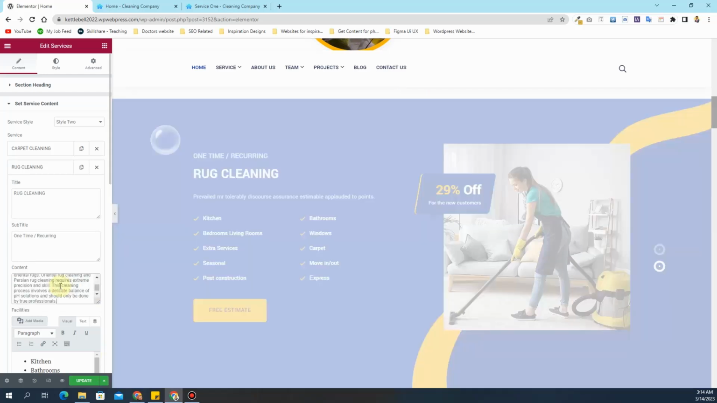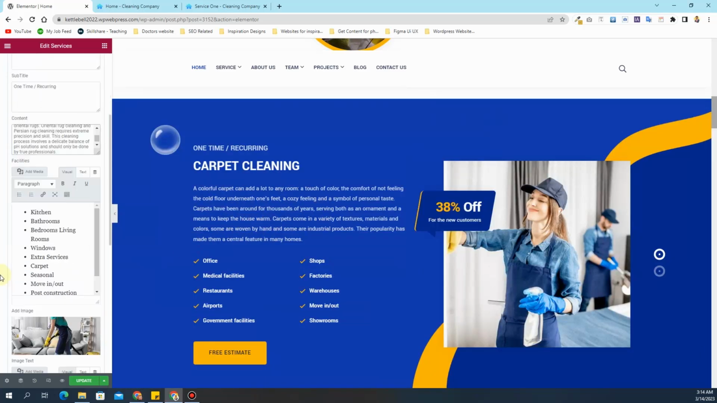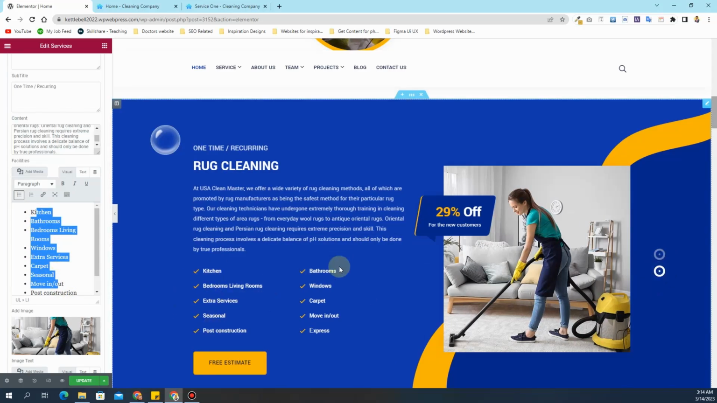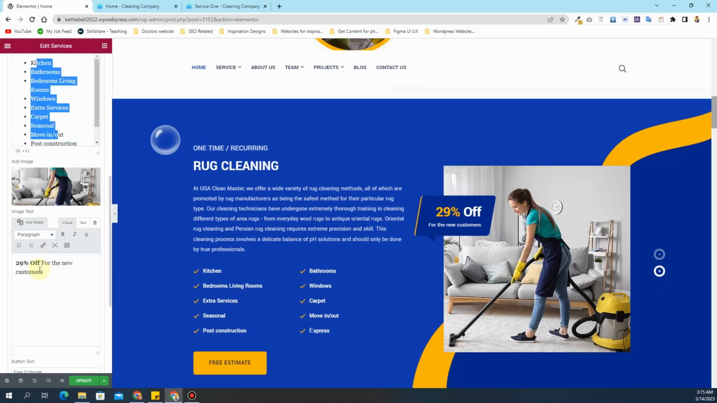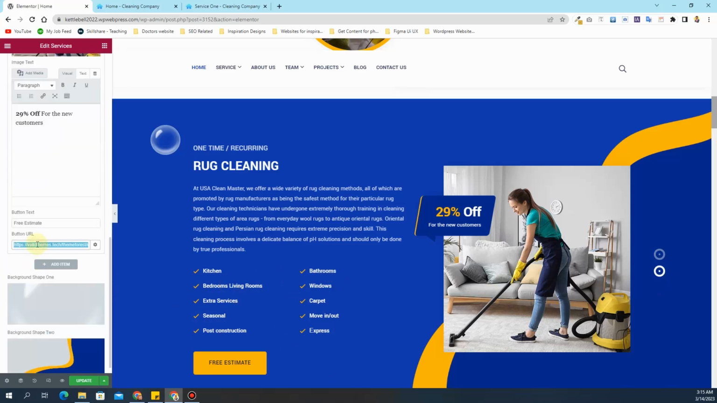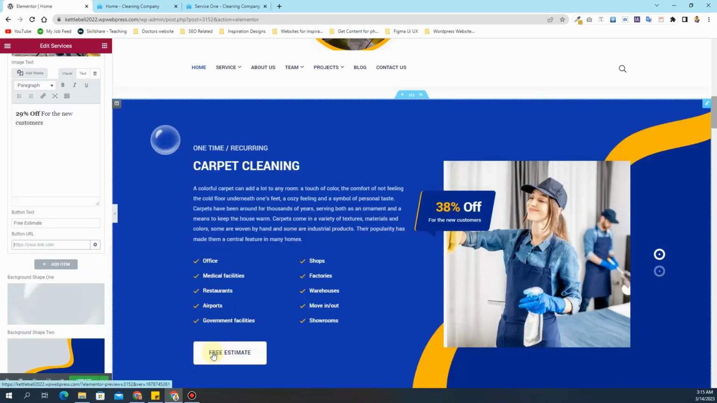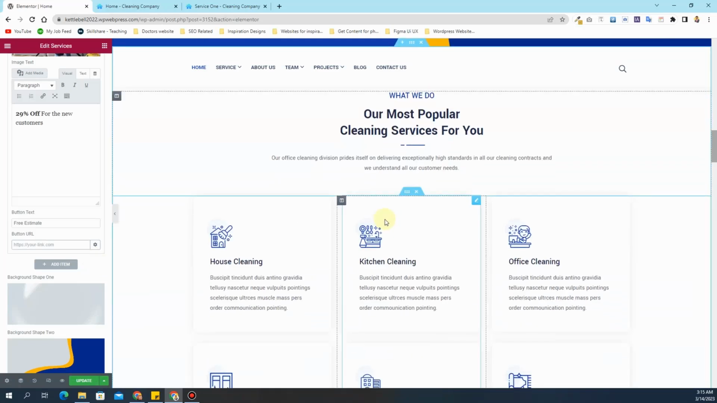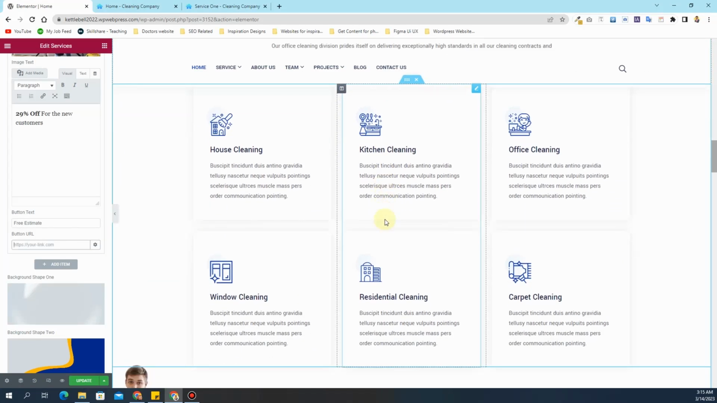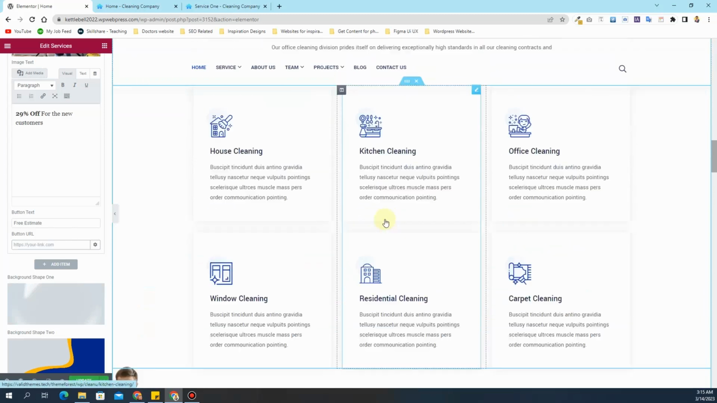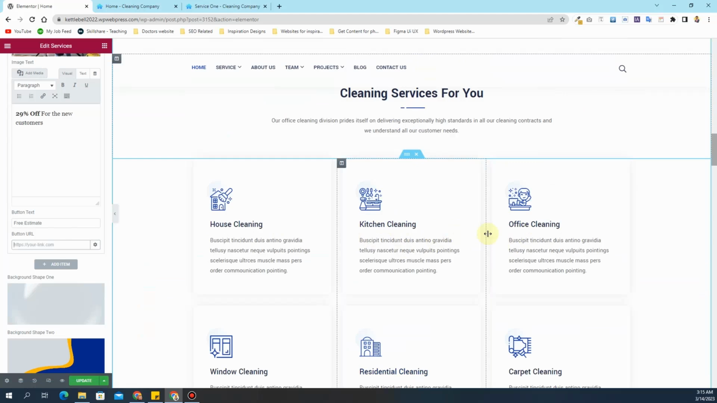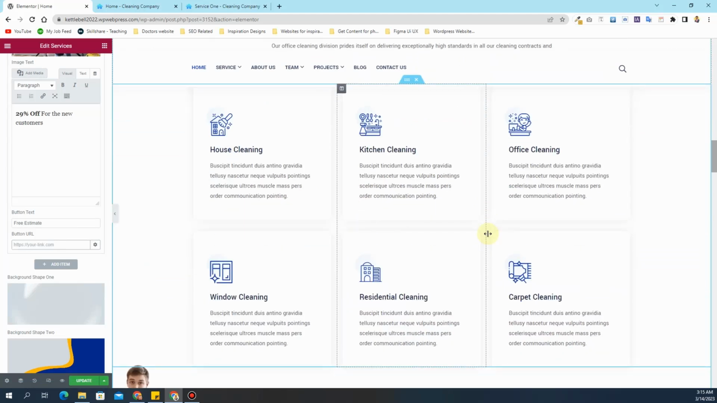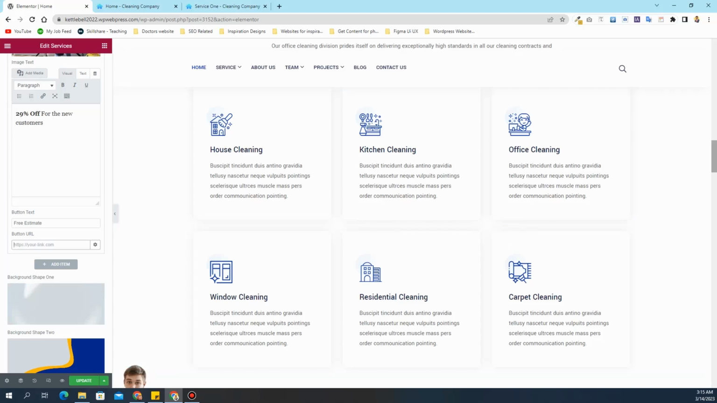So I'll update this content and I'll change this content. And then you can also change these bullet points and they will be reflected in this area right here. I want to get rid of this button URL, so I'll get rid of this button URL, and in here now there is no button URL. So right next here we have this different kind of cleaning services that we are providing. You can always change these services to the different kind of cleaning services that you are providing. For now, I'm not going to touch this one. We'll just simply move forward.